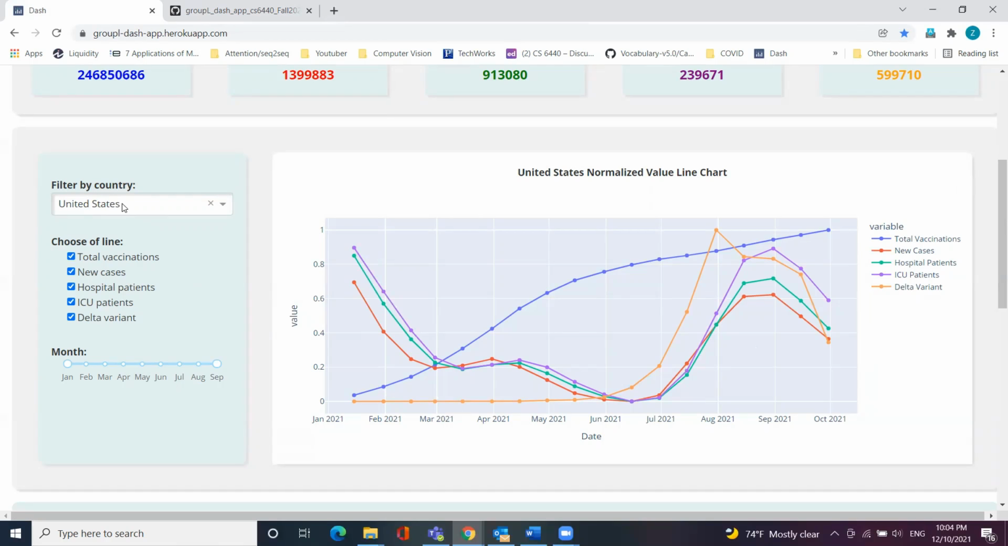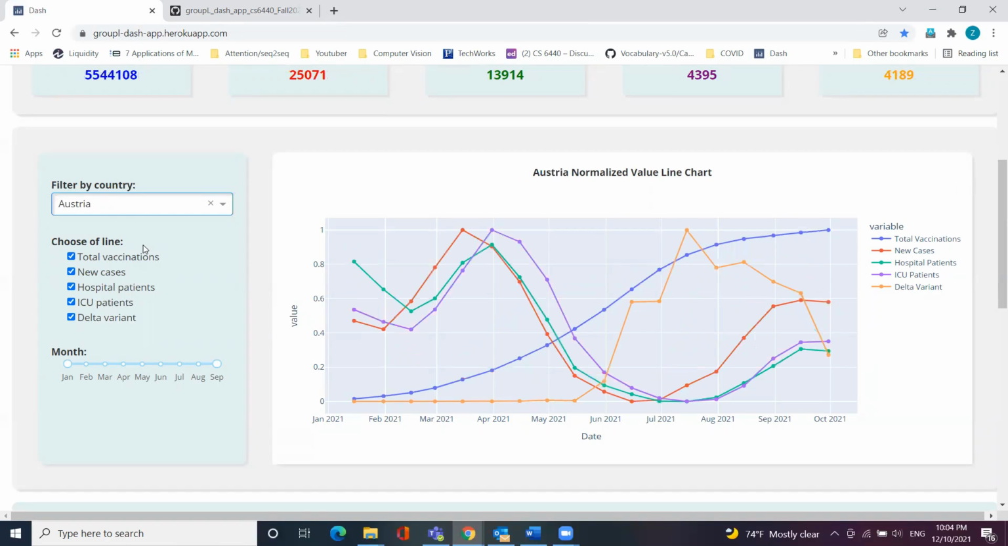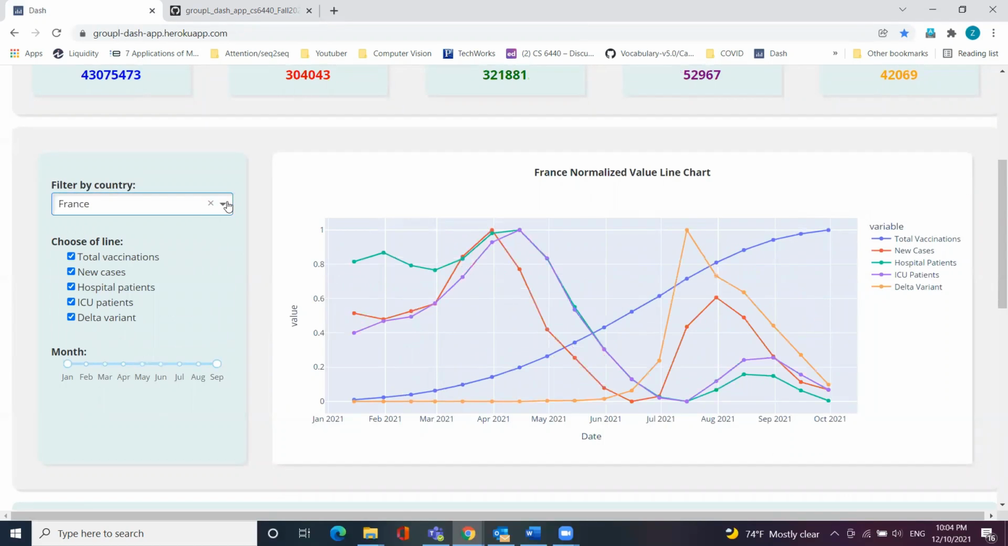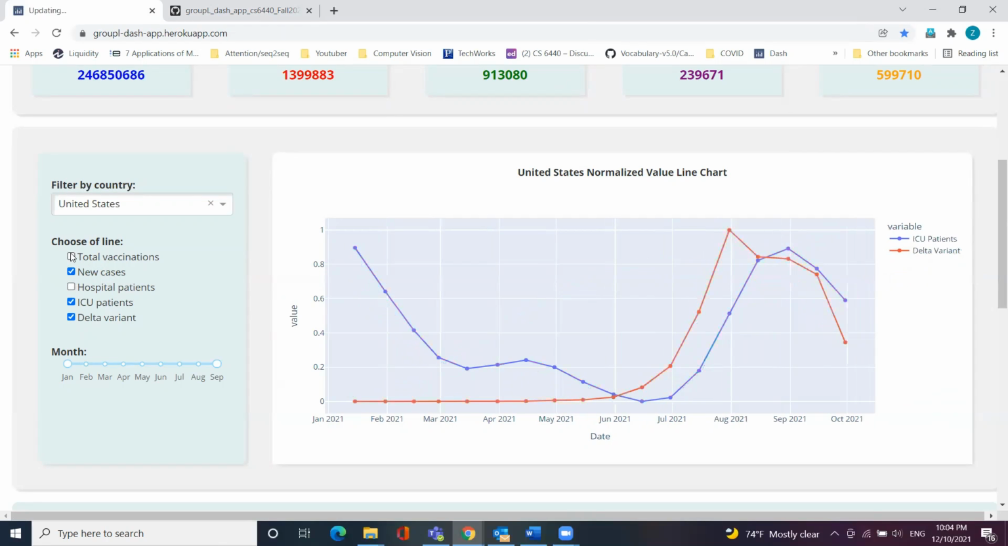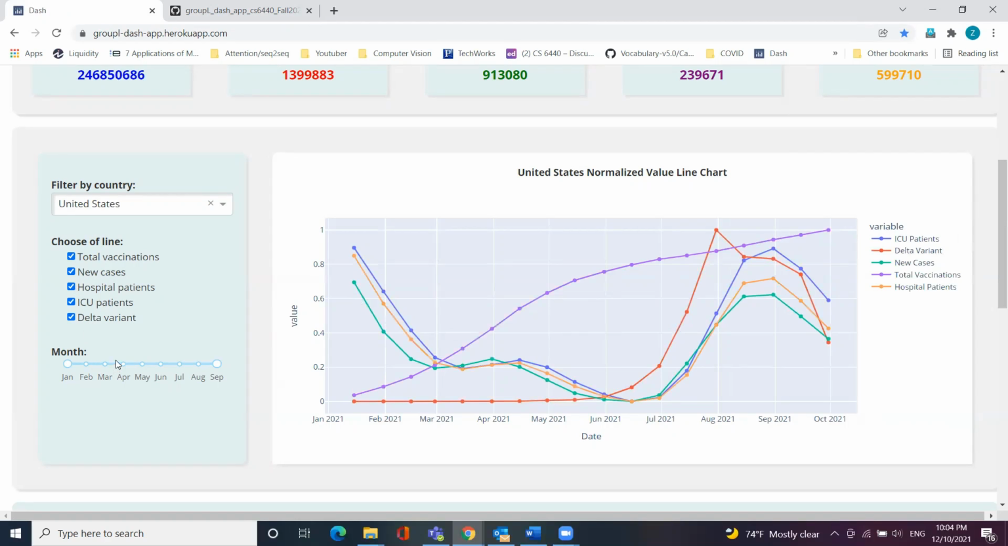On the left side, we have a drop-down box to select nine different countries. If we pick different countries, the data and the plot will be updated accordingly. We also have the checkbox to select the specific data, and we also built a range slider to choose a specific time range. The default time range will be from January to September this year. Let's use the USA as the first example, with the time range from January to September this year.